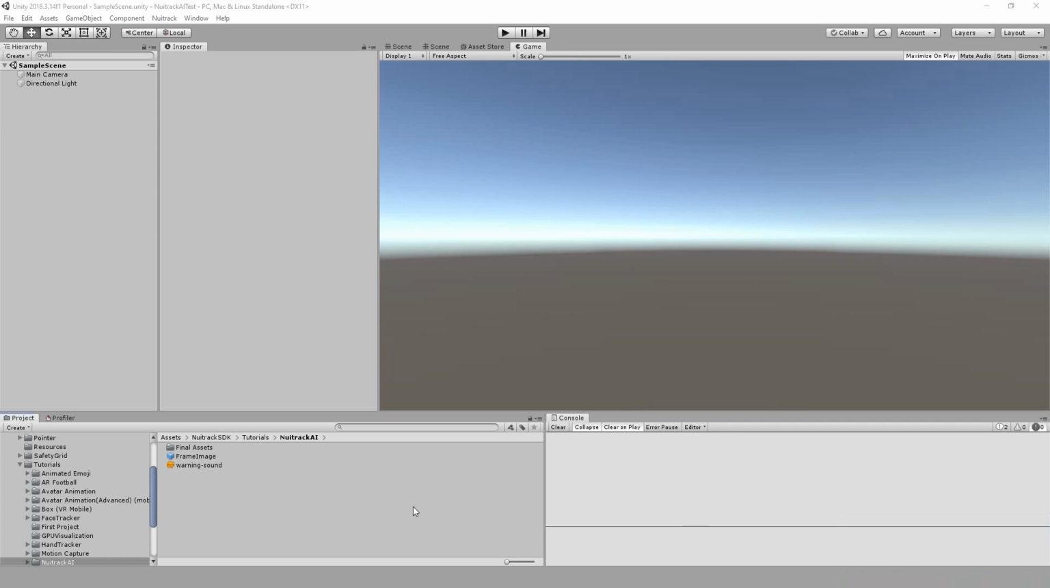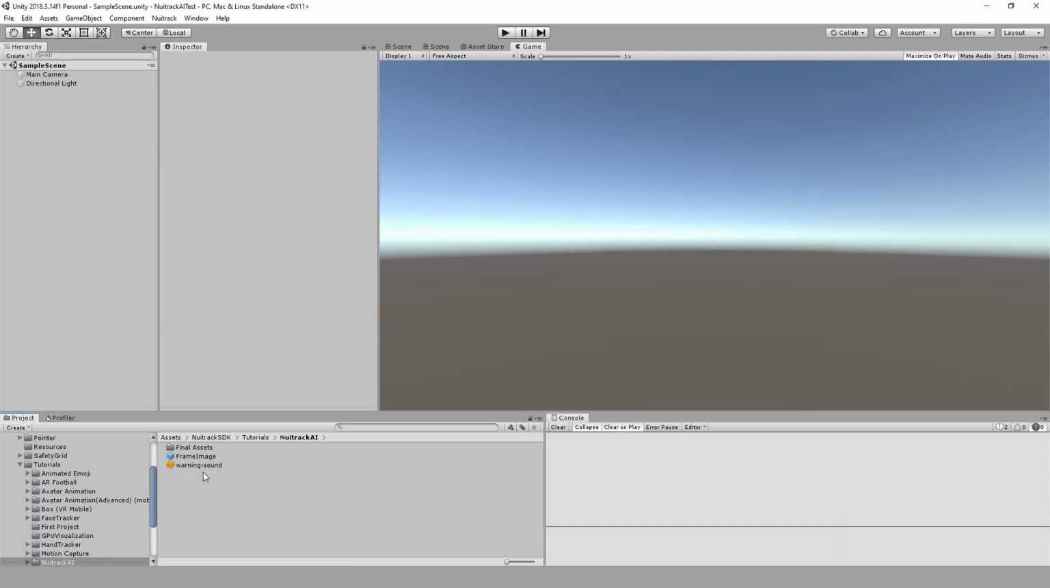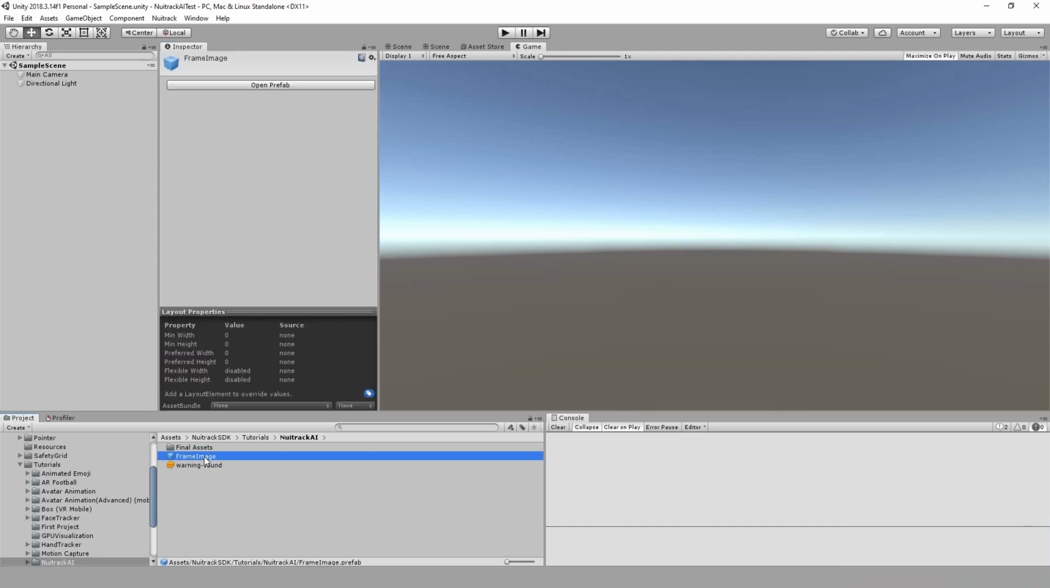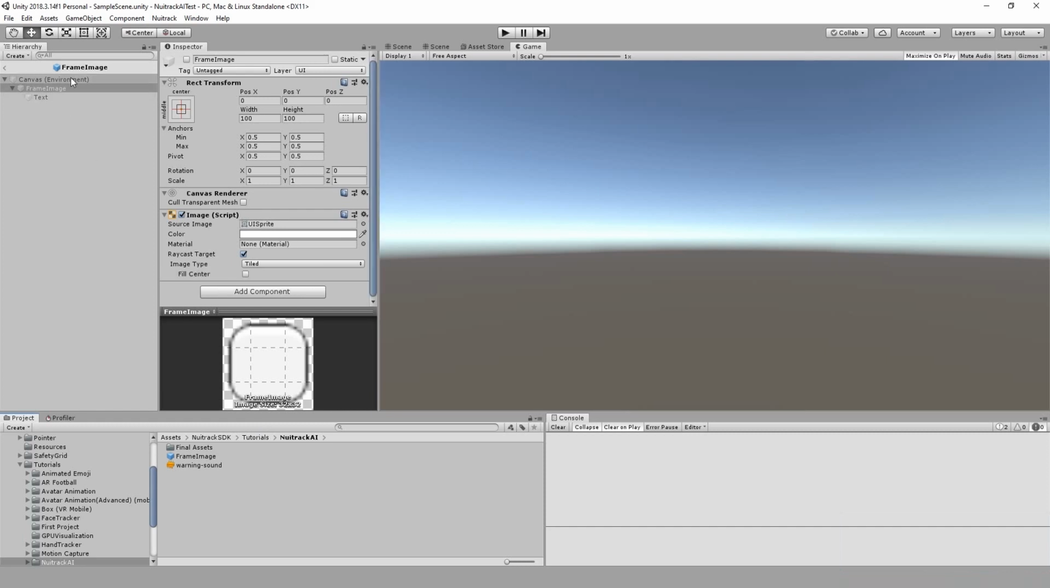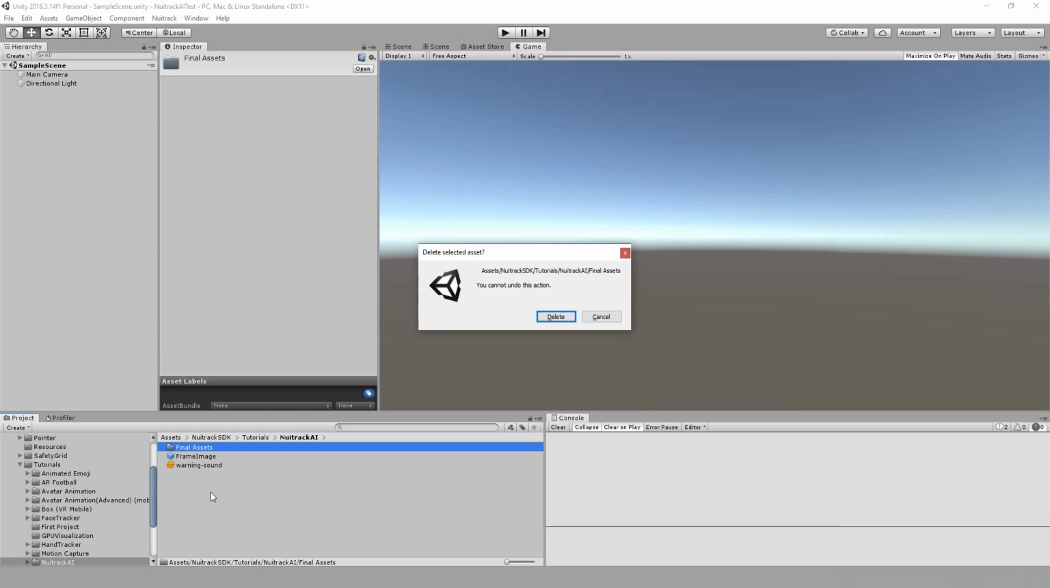Right, we've opened the Nuitrack AI tutorial, so what will happen in this project? We'll display an RGB image from a camera. And if there is a cigarette on the screen, there'll be a warning message and a signal. In the tutorial folder, we have this signal, the prefab of the frame, which will outline each object found on the scene, as well as a folder with final assets, which we need to delete now because we're going to create this project from scratch.